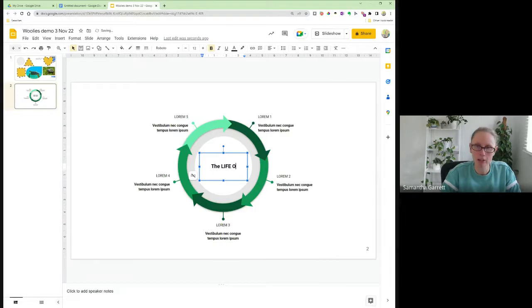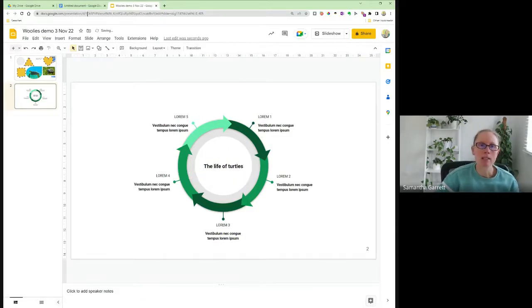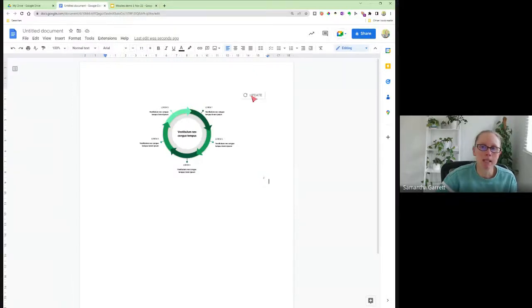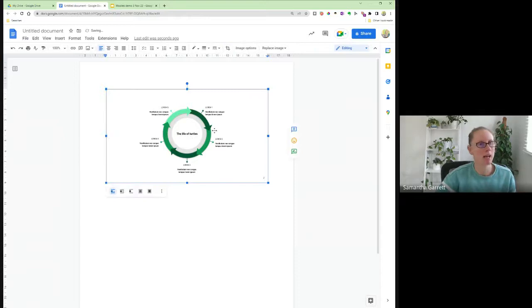the life of turtles, for example. Goodness, I can't spell today. Turtles. When I go back to the doc here, it will prompt me to update that particular slide, and you'll see all of a sudden we now have the life of turtles.